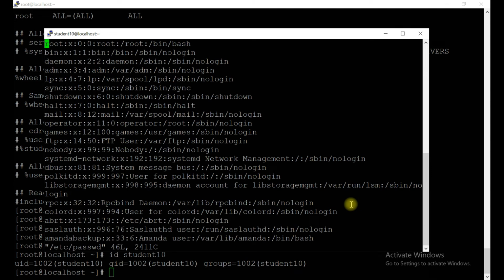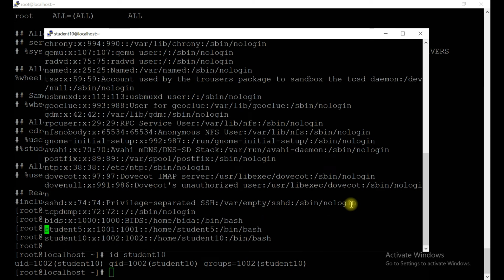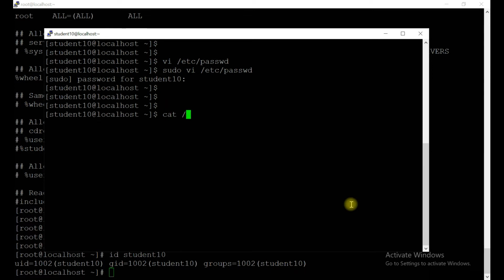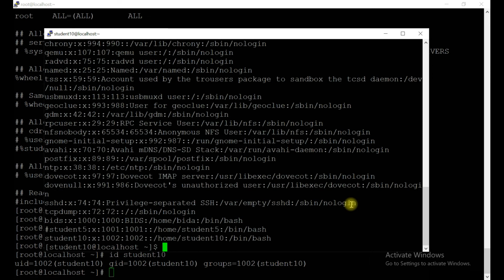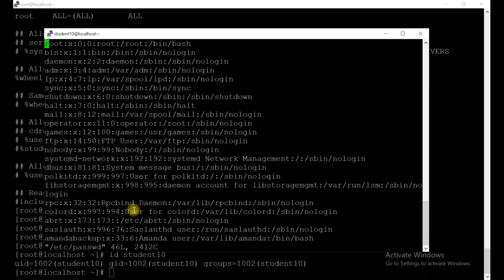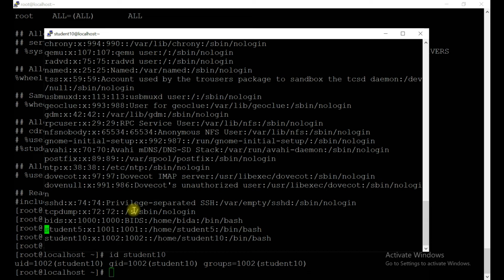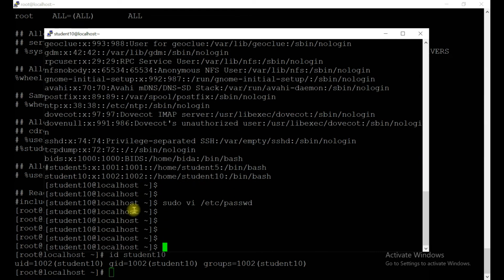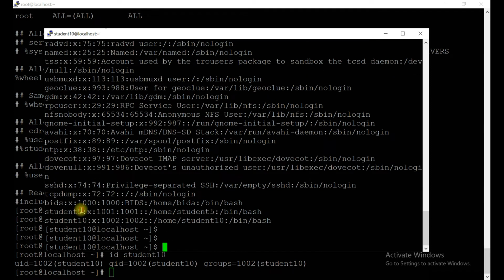Okay, go to the last line, student 5, hash it. Okay, now you are able to see the file. Save the file and check the password for student 5, because we added a hash in front of it. Same way, just remove it. Now you can see we have changed it back to the previous one. Remove the hash.